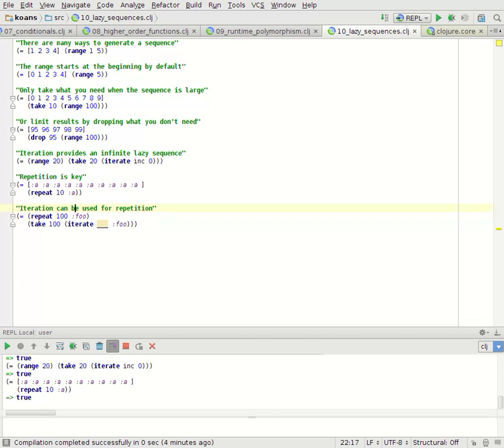And we will iterate on foo and take 100 of it. So the function here, we just want foo over and over. There is a function called identity, which will just return its argument. So here we'll get identity over and over 100 times. There we go. That's true.